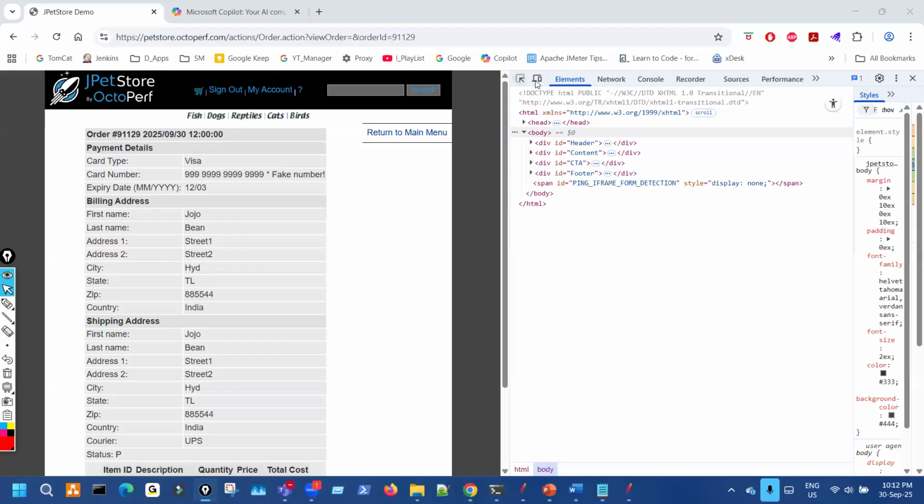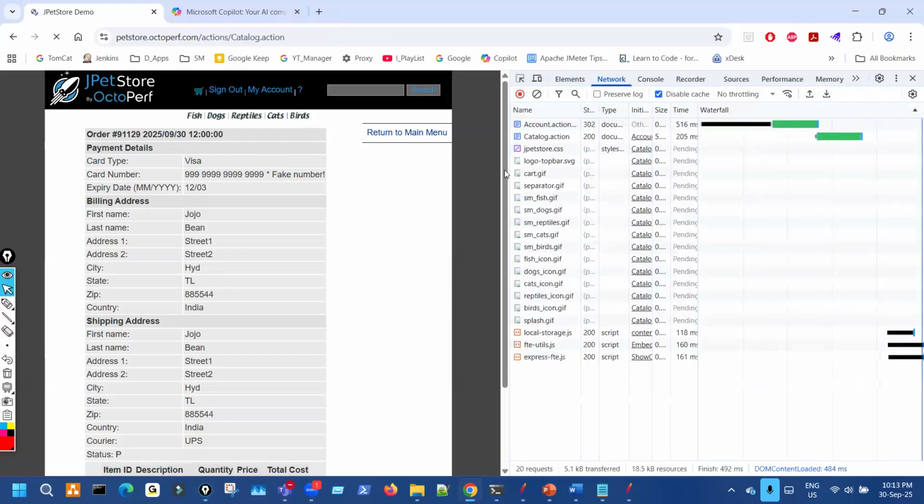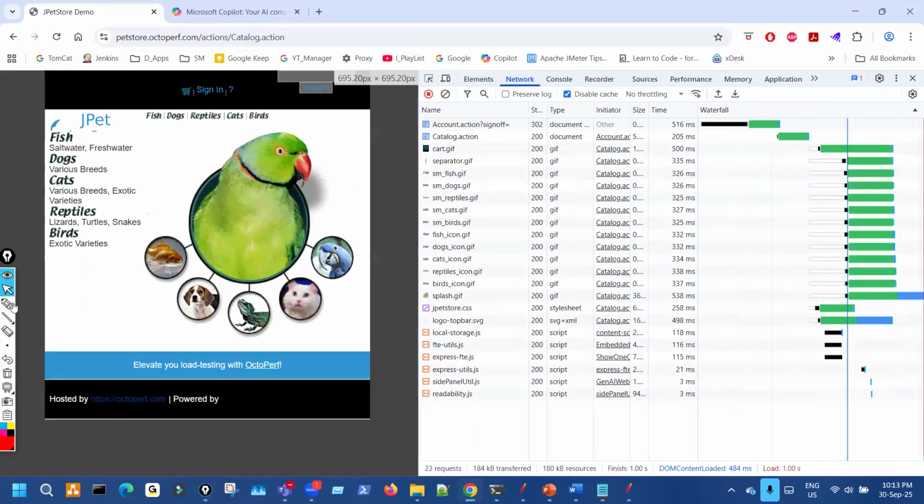Now the last thing is sign out. Sign out has two requests. The first request is this one, and that is a 302. You already know 302 will have no response body. So we can verify something from the header, or we can verify the status code, and the response will be there in 200.